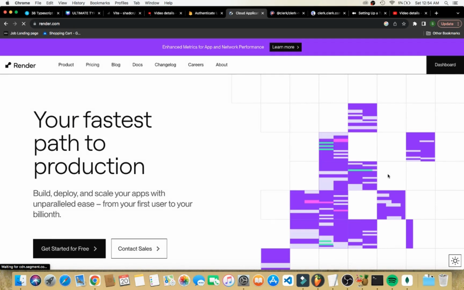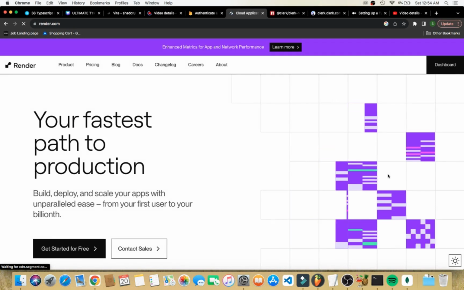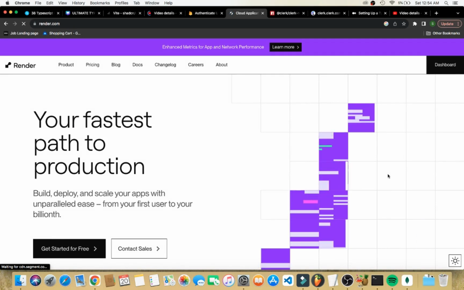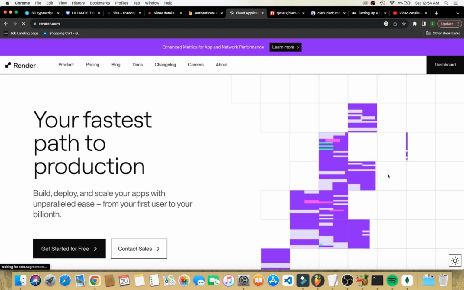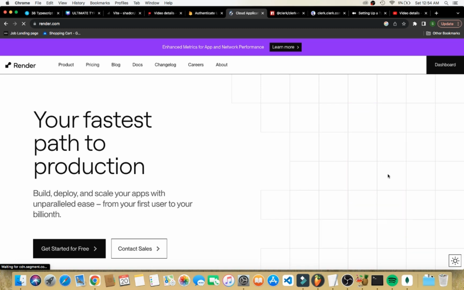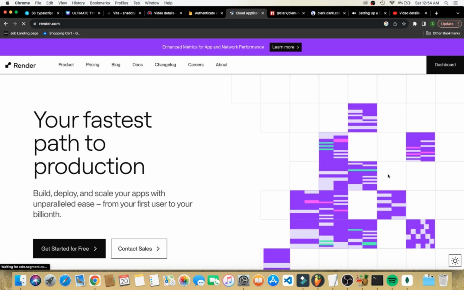And today I just want to quickly run through how to deploy your MERN Stack project, or basically any project that involves Node.js or React, anything similar to that.